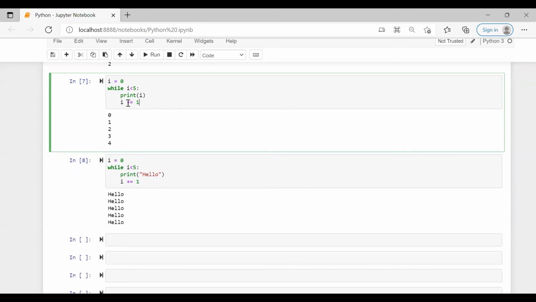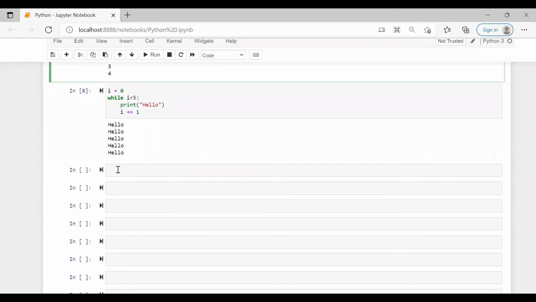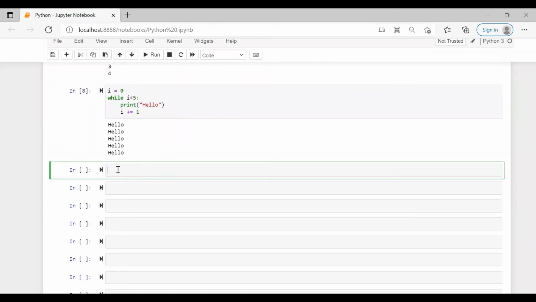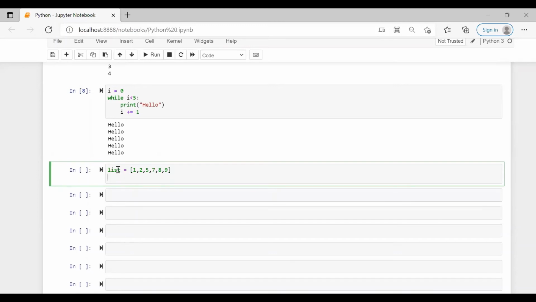For the indentation purpose, indentation is important while writing loops, even in the case of for loop or if, and also for the while loop. So I'll give one more example for the while loop. I'll take a list of elements. Suppose the list consists of 1, 2, 5, 7, 8, and 9. These are the elements of the list, and I want to print all the elements of the list.